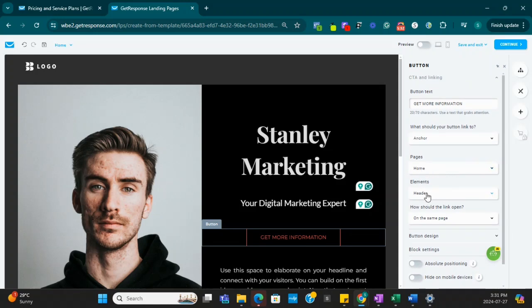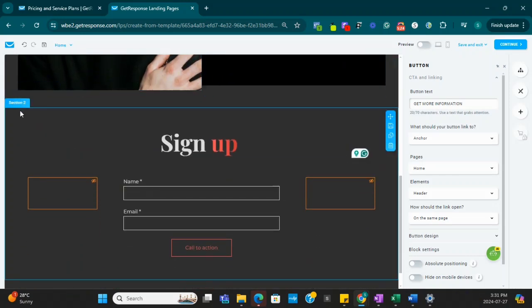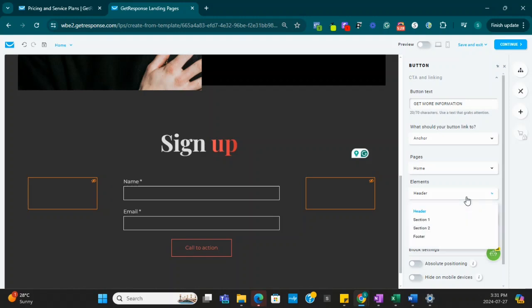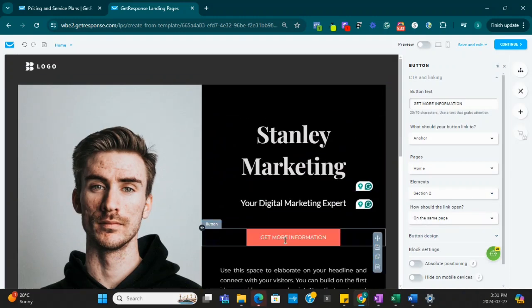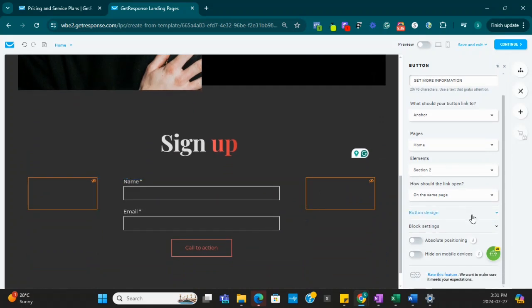And it asks you for what elements. I skip this part. What element do you want this to open? This is the header, and this is section 1 of the page. I pretty much want to bring it to section 2, which is this below page. So I'll just click on section 2. What happens is that if I click on this button, it brings my leads to this area. I hope you can understand that.